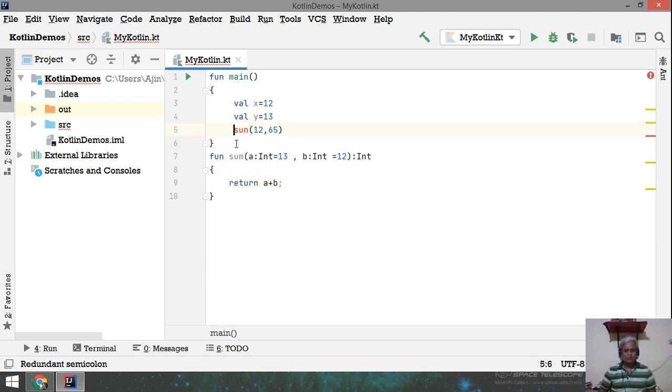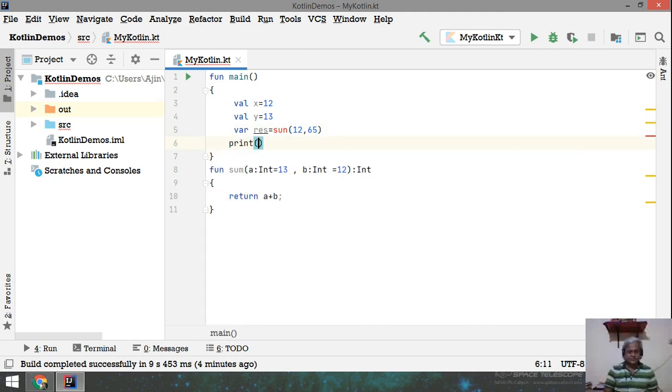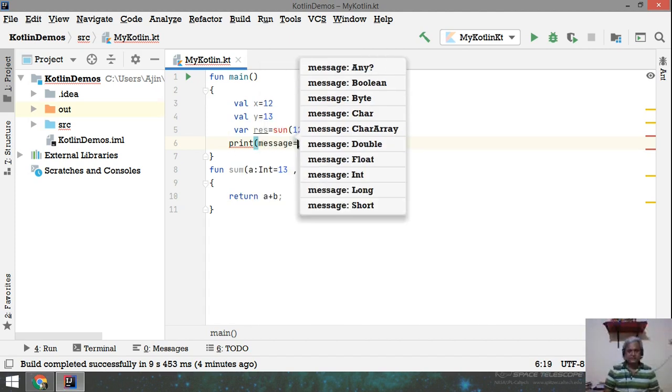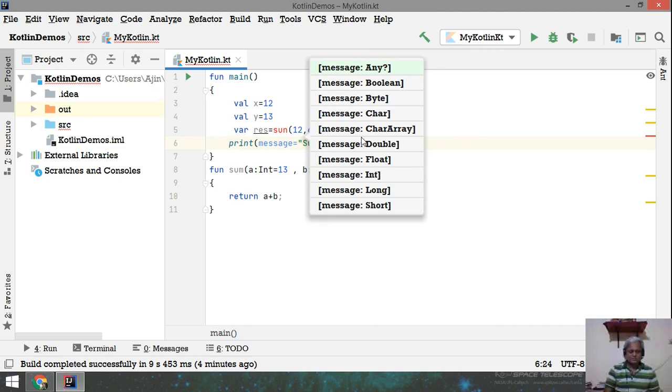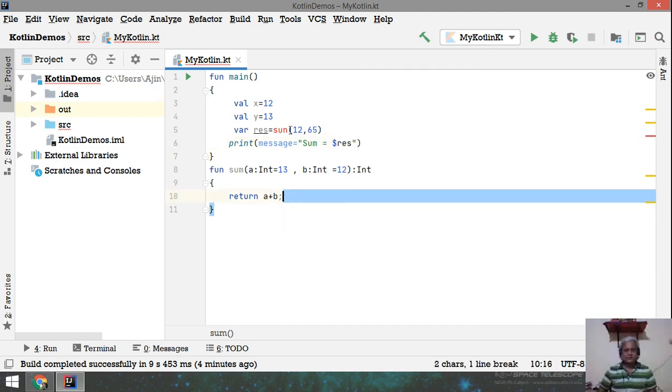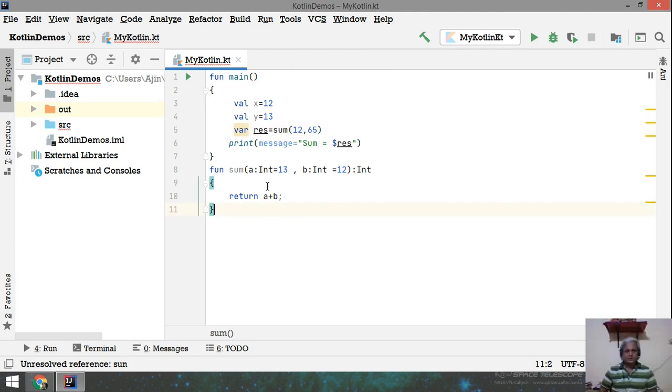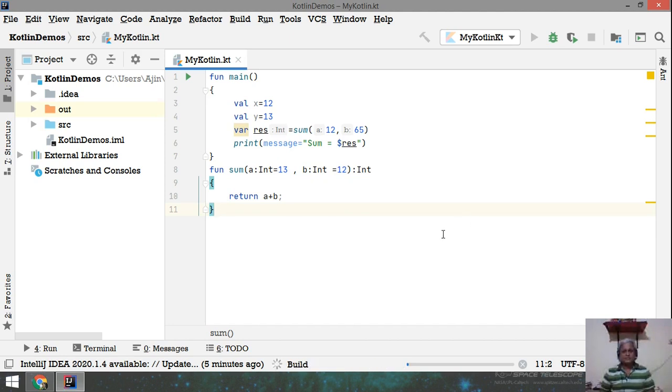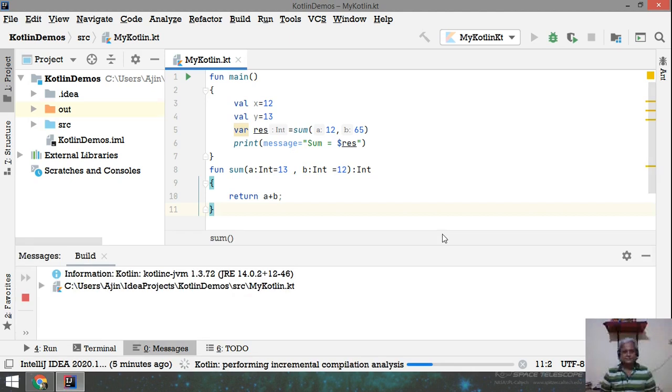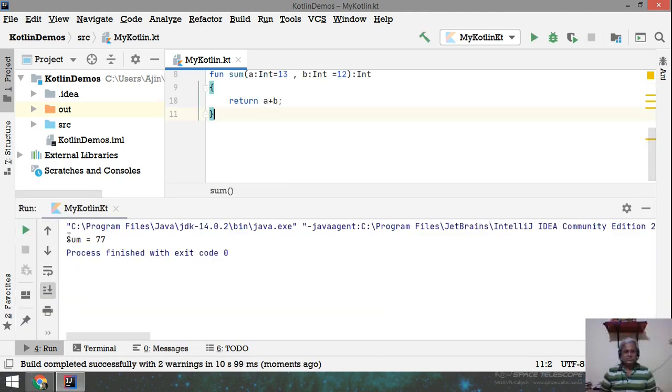Now I declare a variable result here, which will hold the value, and then I use print, message equals "sum equals $res", and this is red because it should be sum. So now here you see that in this function I am passing the values 12 and 65, so the sum should be 77. Let me run the code here. So this sum is 77.